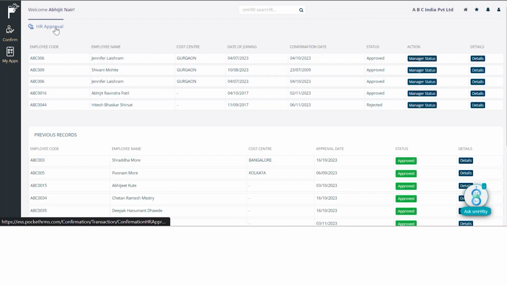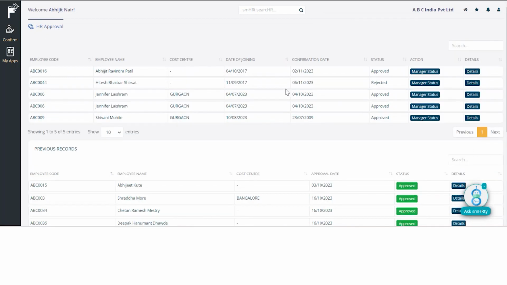I click on HR approval. Here Hitesh Bhaskar is there. You can see it's rejected. The status is rejected. If it is approved, it means the manager has approved. If it shows it is rejected, it means that the manager has extended the probation of this particular employee.